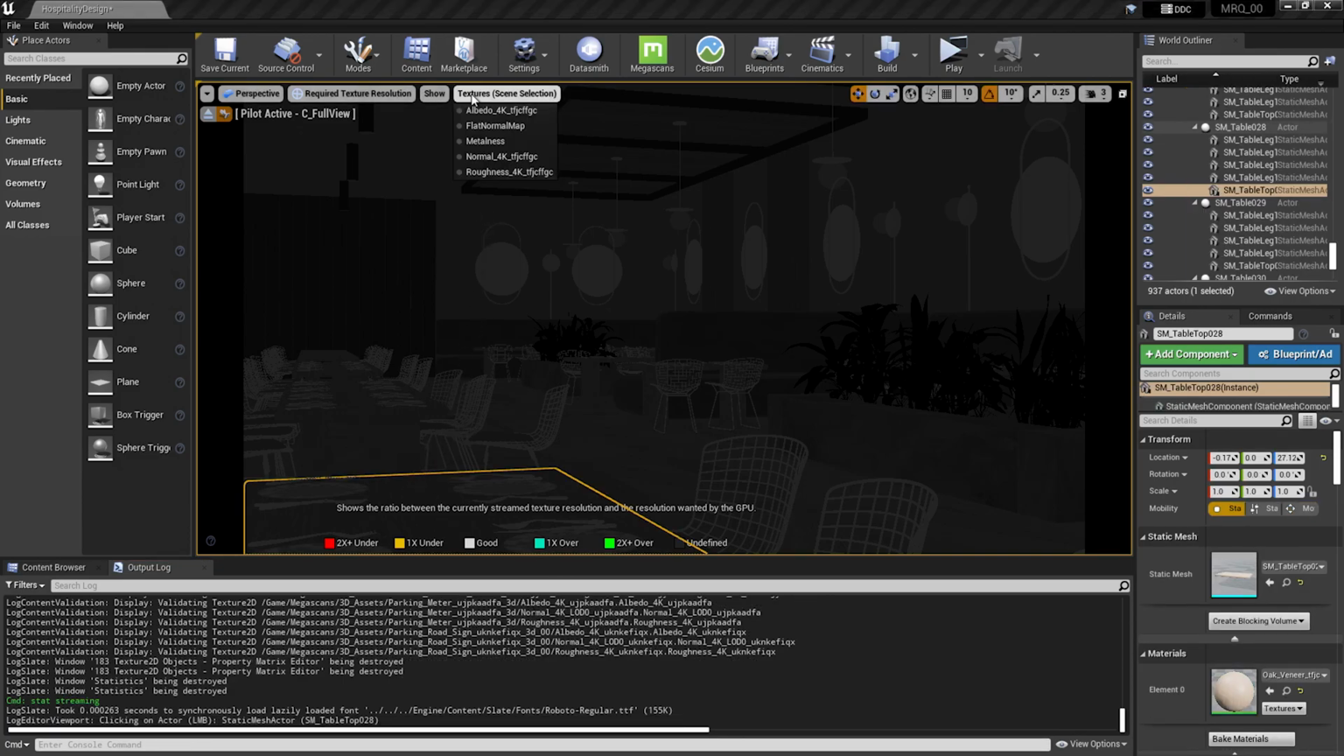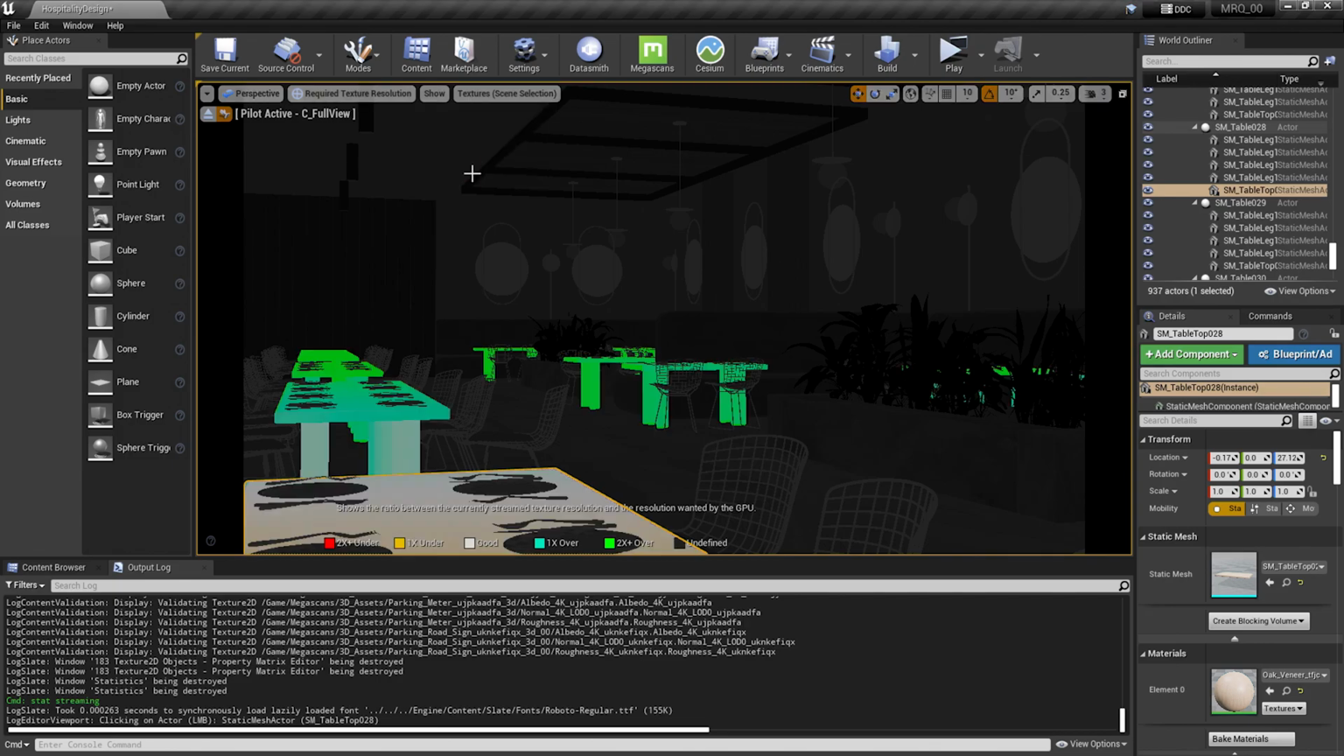I'll go up to textures. And since we changed the normal and the roughness, I'll go ahead and double check my roughness texture and make sure that the resolution we applied is indeed an appropriate resolution for this texture.